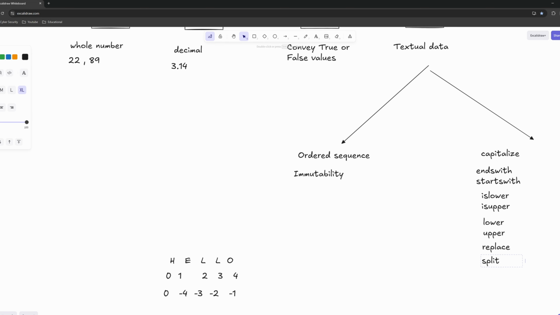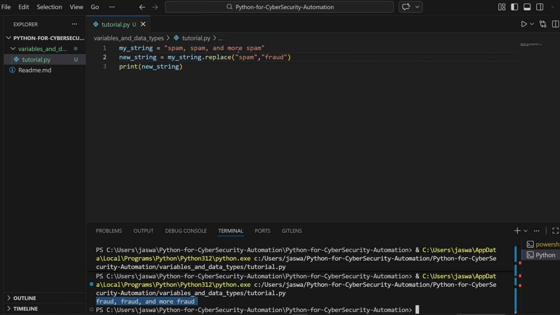Then we have the split method. The split method uses an argument on the basis of which we want to do a splitting. For example, in this case, if we put split, and then we have to provide on what parameter. Let's say we want to do it on the basis of a space. So here you can see the output it gives is a list. Now we have not covered them as of now, but you can just imagine them as a collection of different objects. In this case, it is spam, spam, and more spam.